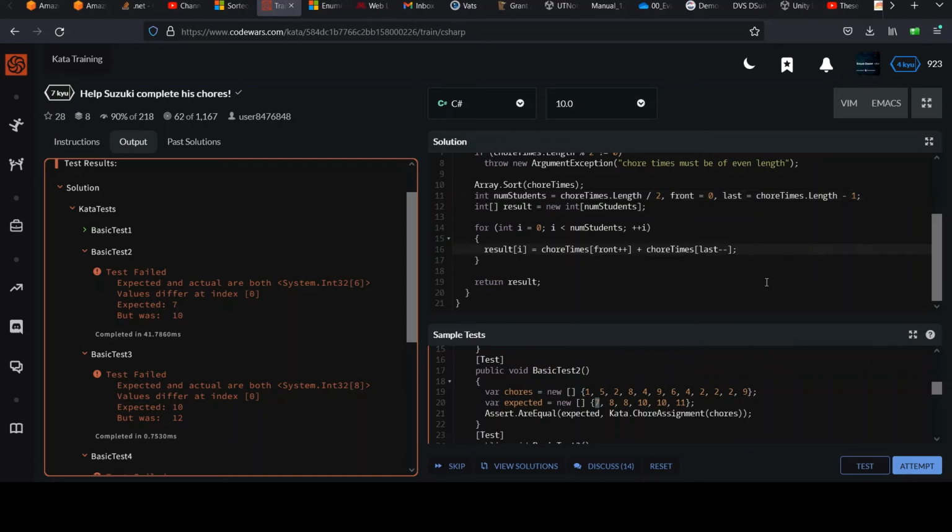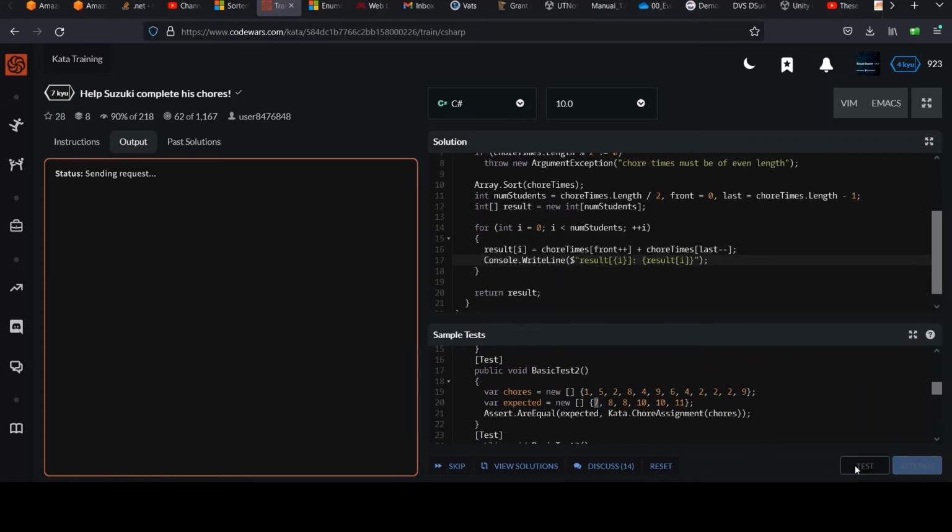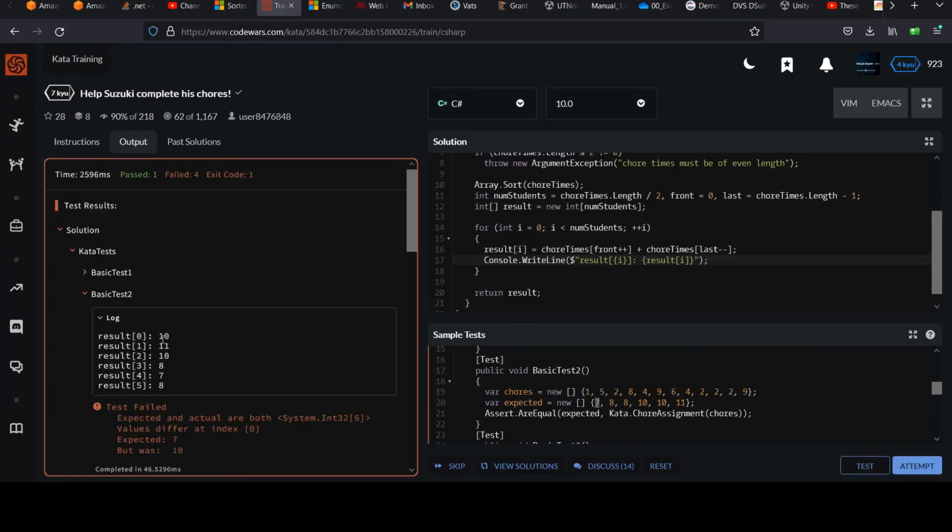And if you don't believe me, you could check what you're doing. Console write line, we could say result i, something like this. So you can just make sure that you're getting all the sums that you should have. So look, you can see the order, right, 10, 11, 10, 8, 7, 8. You can see that it's the same values listed here, they're just in the wrong order.